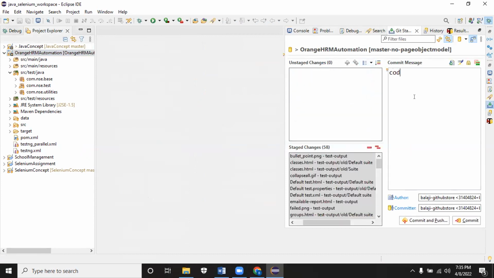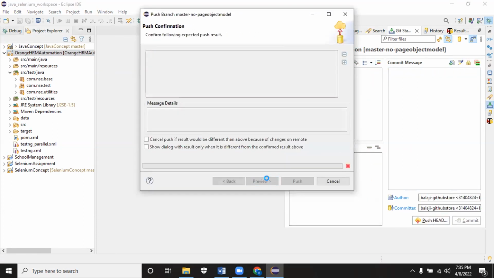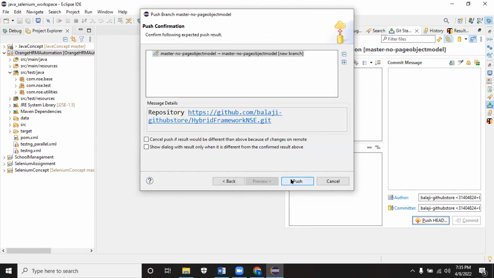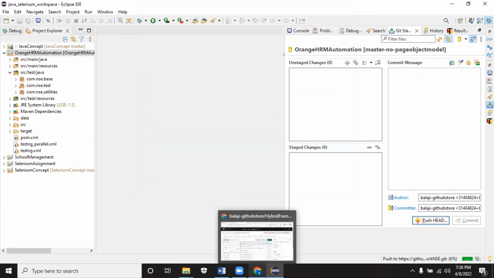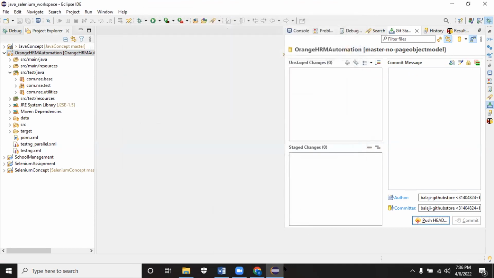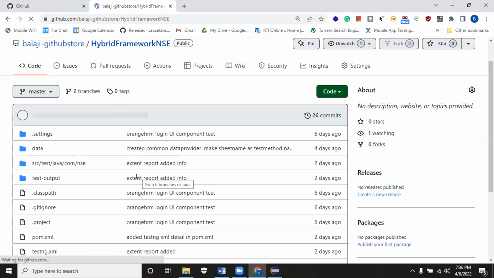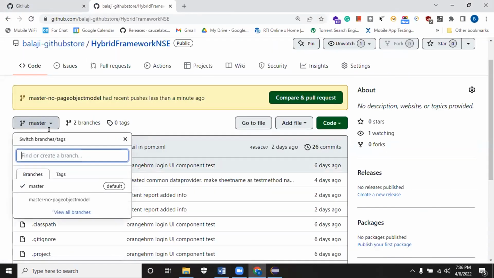Code without page object. Commit and push. Now, when I do commit and push, it will go to the branch. You can see the branch detail. It goes to this branch. Different branches would be there in GitHub. One will be the master branch. You can see here, let me refresh it. You can see there will be two branches.